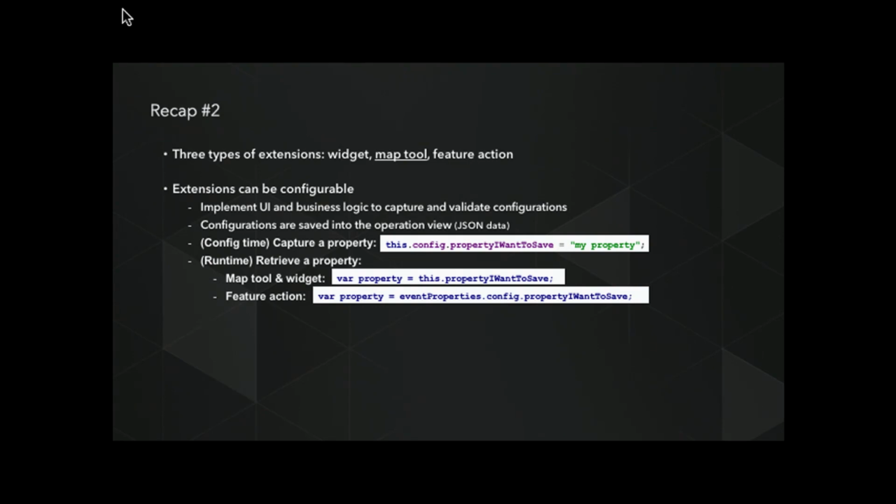And to do that, there are two scenarios. One is if you are developing a map tool and a widget, just like what Vani just showed us. To retrieve that property, you just call this dot, then the property name, and then it will give you back the property that you saved. However, if you are writing a feature action extension, then the way to retrieve it is you do event.properties.config and then the property name. So event properties is what you get when you execute that feature action. So there's a slight difference here between how you retrieve the properties at runtime for different kinds of extensions.